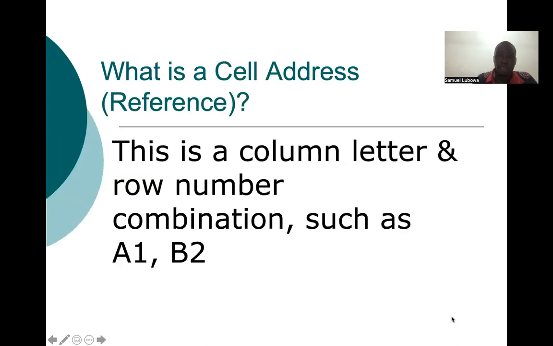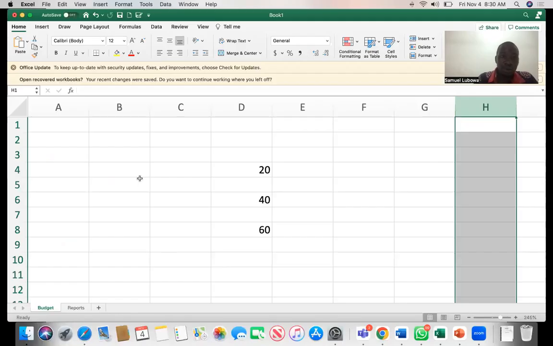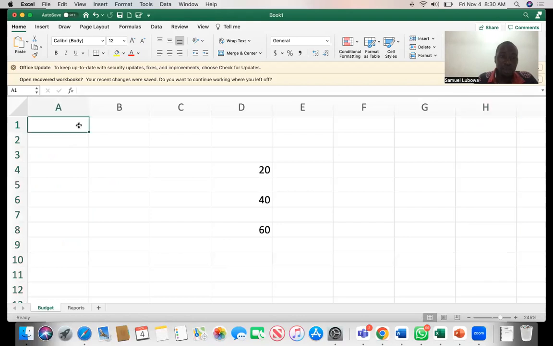Yeah, then we have what we call the cell address, which is the cell referencing actually, which is a column letter and the row number. Yes, like the way you can say A1 and B2. Yes, when we say A1, this is what we refer to. This is A1. Then when we say B2, this is what we refer to as B2 because we are in column B and in row 2.